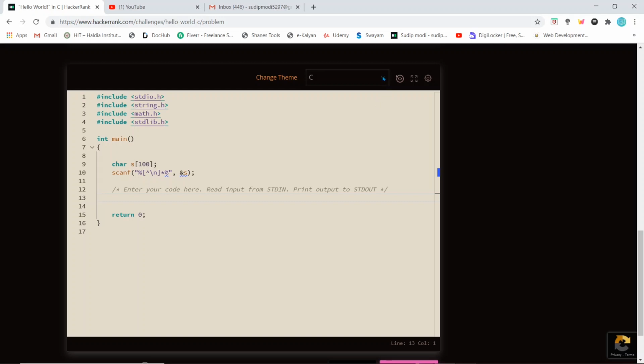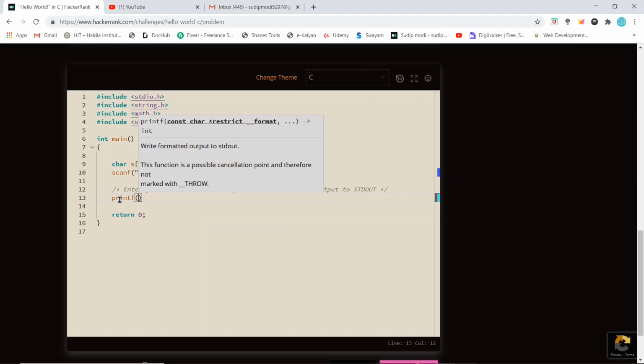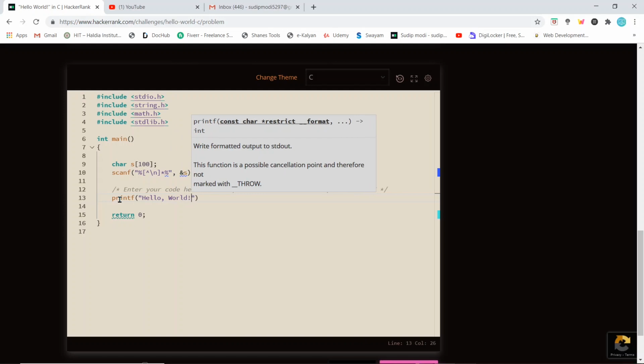Let's write this again. So our problem was to print hello world in the first line and to print the input we are getting in the second line. We'll do that using the printf function. Printf is the function that is used to print anything on the screen with C language. We'll usually have double quotes like we did before in the scanf function. And since we are writing hello world, we'll put that hello world inside this directly, right? So hello, comma, world, and we'll have an exclamation mark.